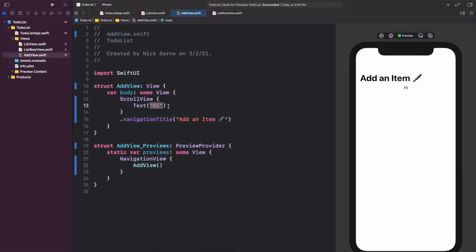And in our ScrollView, we're going to have two very simple components. We're going to have a TextField so they can type in what the item title is, and then a button to save or submit the item.